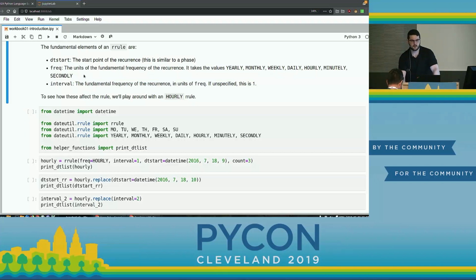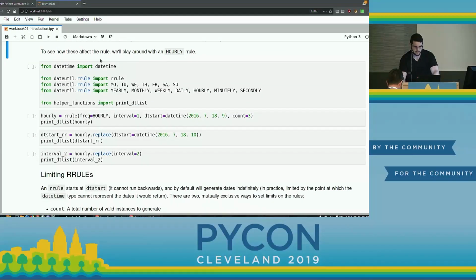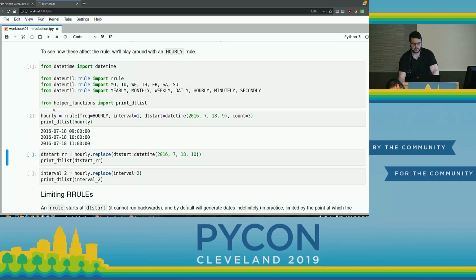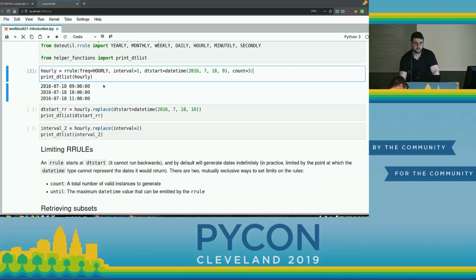So let's work with these actually. First I'm going to import all these weird constants, and then I'm going to describe this rule, which is an hourly rule. So hourly is an RRULE. Its frequency is hourly, interval is 1, and it starts on this day in 2016 at 9 a.m. So when I print this, you can see that it does what you would expect, right? It generates a datetime at 9, and then one at 10, and then one at 11.